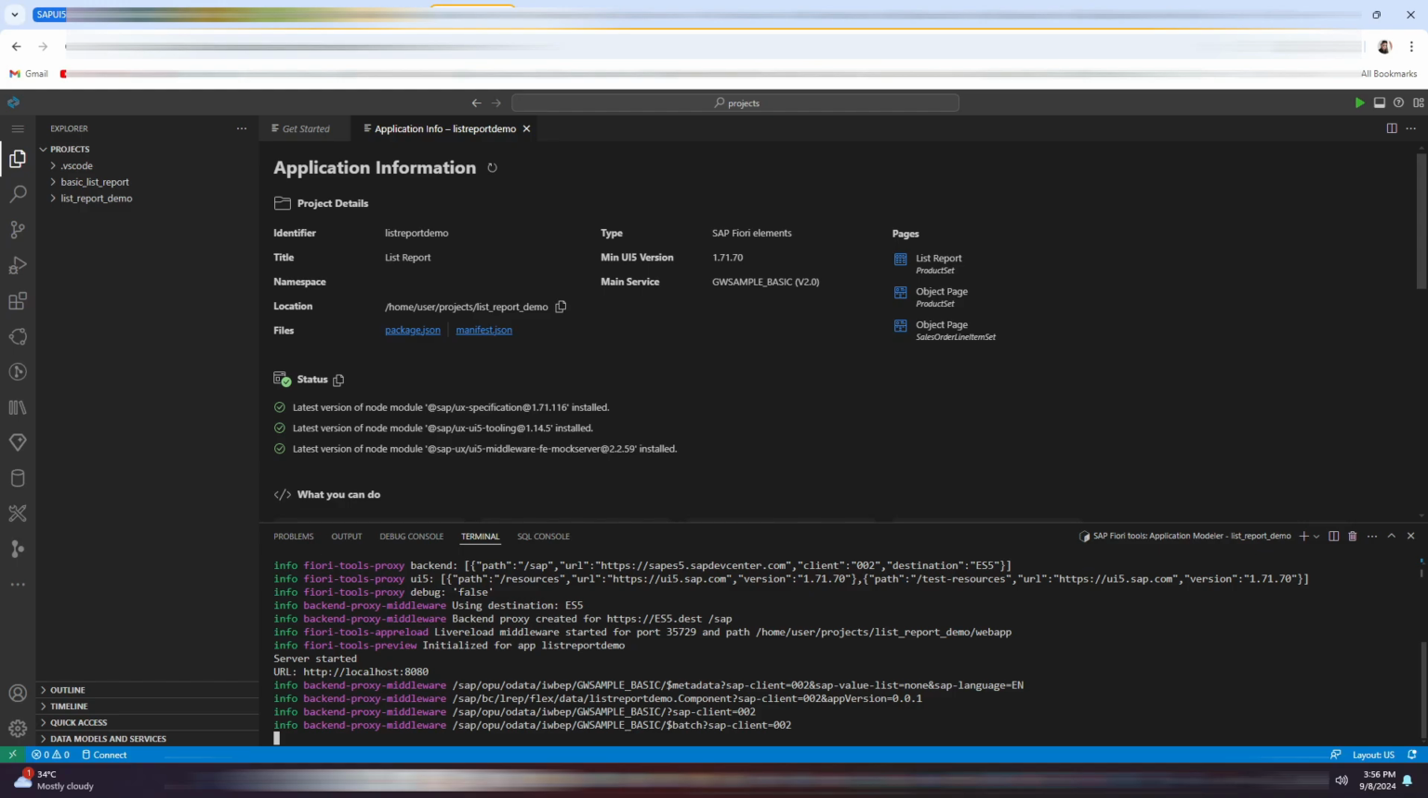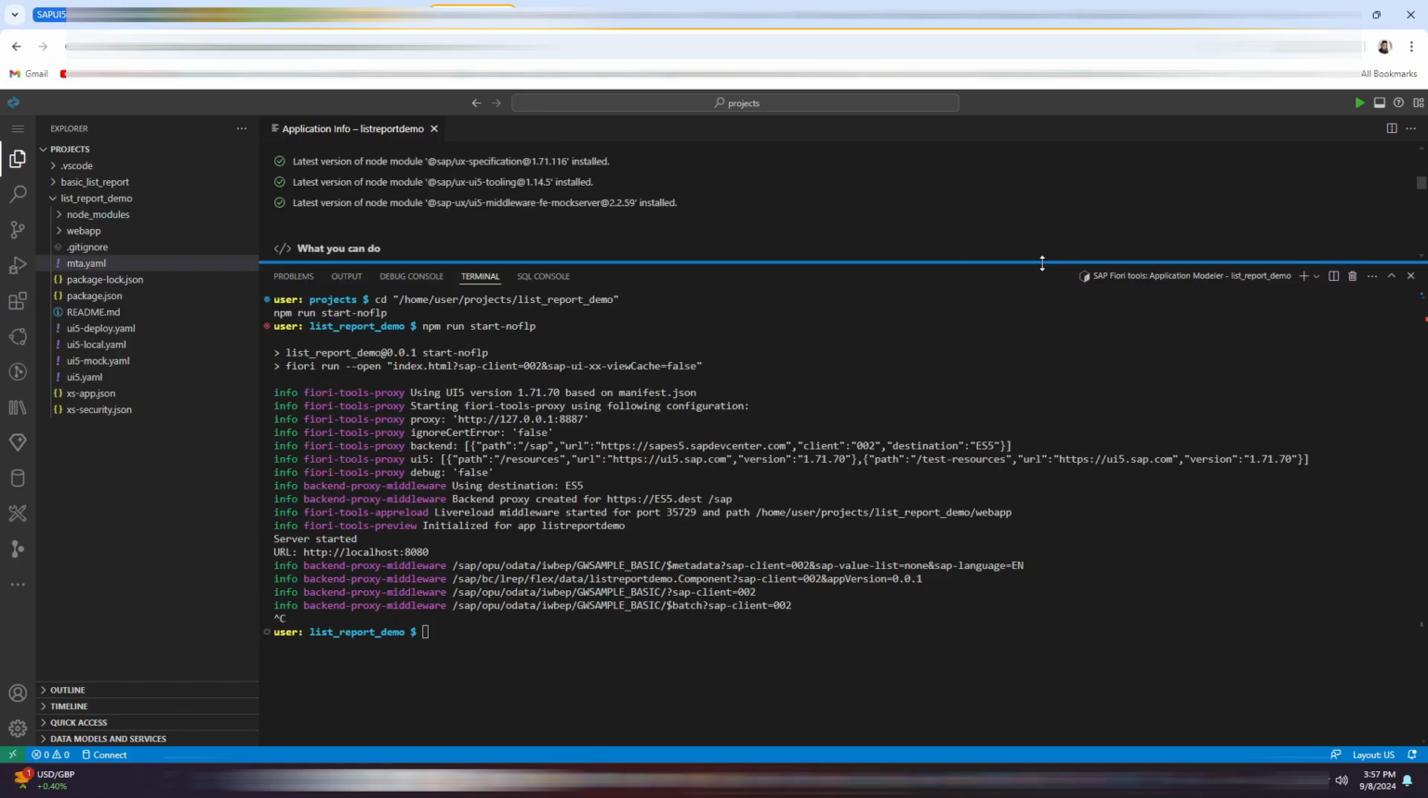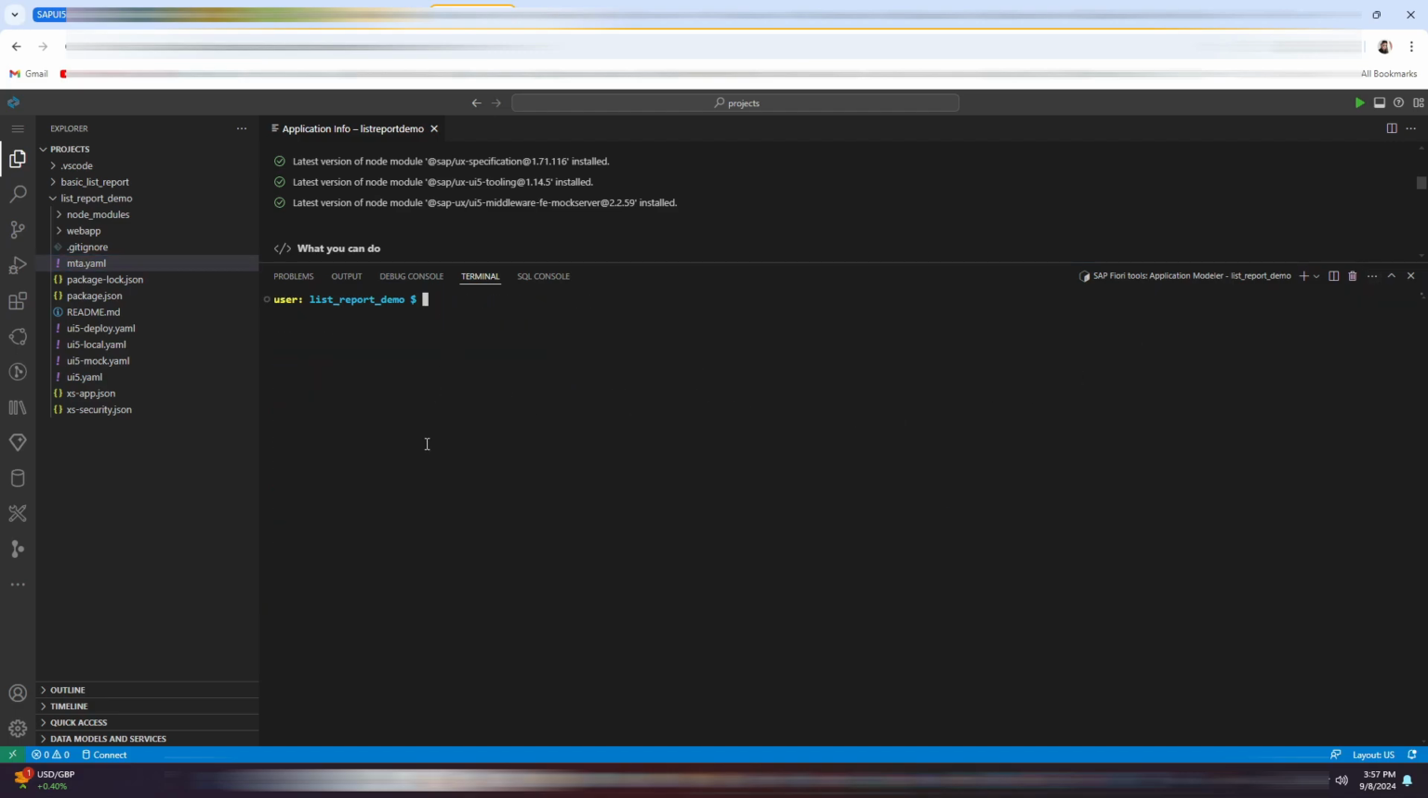Okay, the next thing is to deploy the application to the Cloud Foundry. So let me just clear the terminal here. And I will enter the command as cf login. You need to enter your email. Let me just quickly enter my email. And then we need to enter the password.